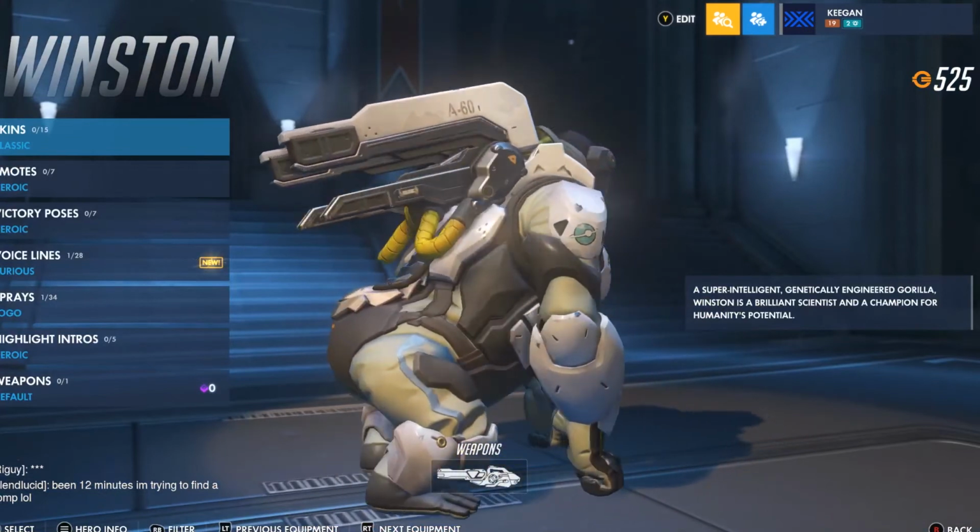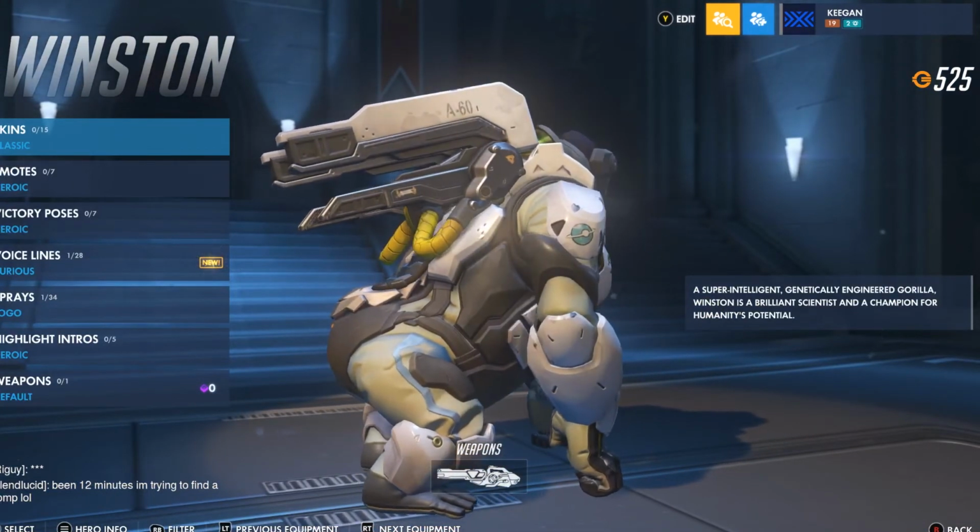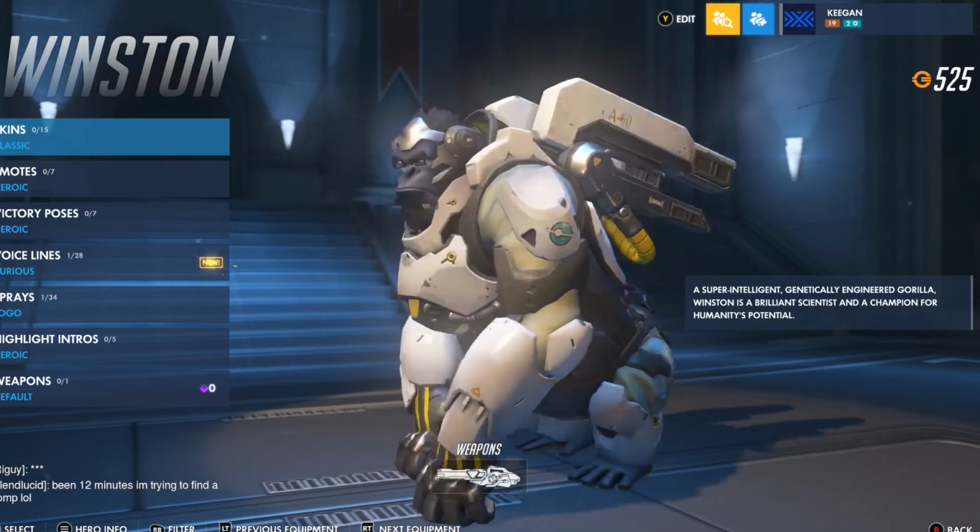Winston doesn't have a shiny thing on him except for, yeah, these back plates a little bit.